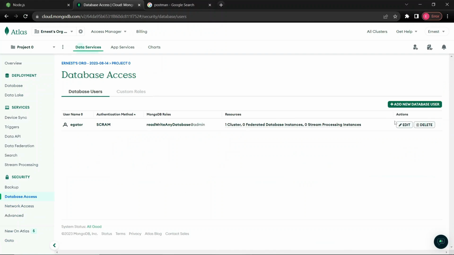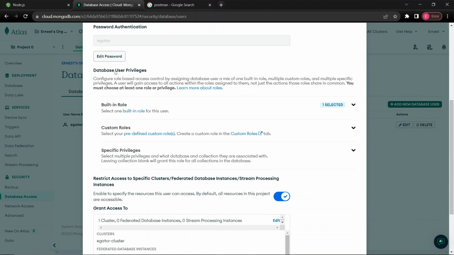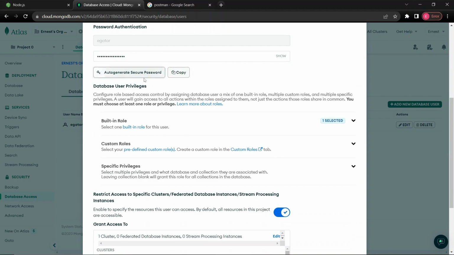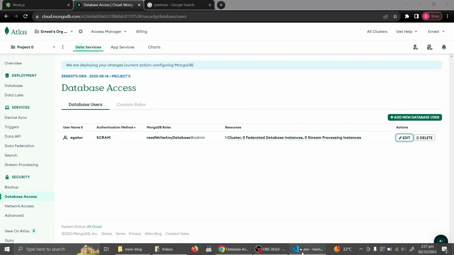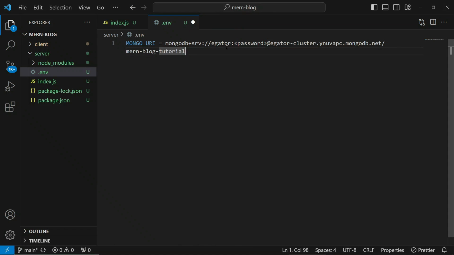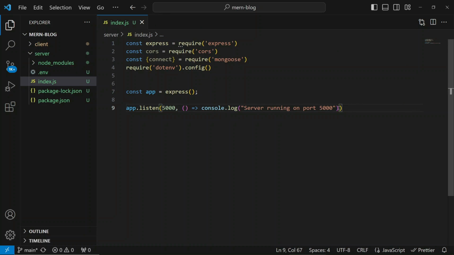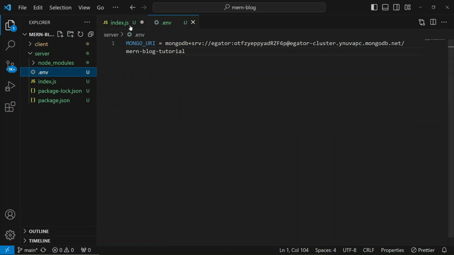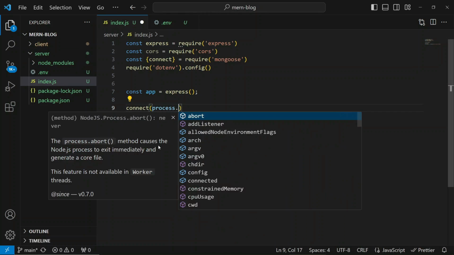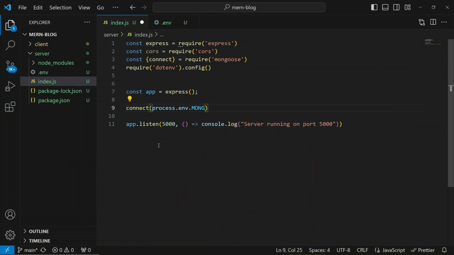I'm going to get the password again. Or just generate, copy, and then update. Perfect. That's going to be the password. And that's it. Okay, so right here, I'm going to do connect, which is the method that we got from mongoose. So to get this link, we are going to do process.env.MONGO_URI.